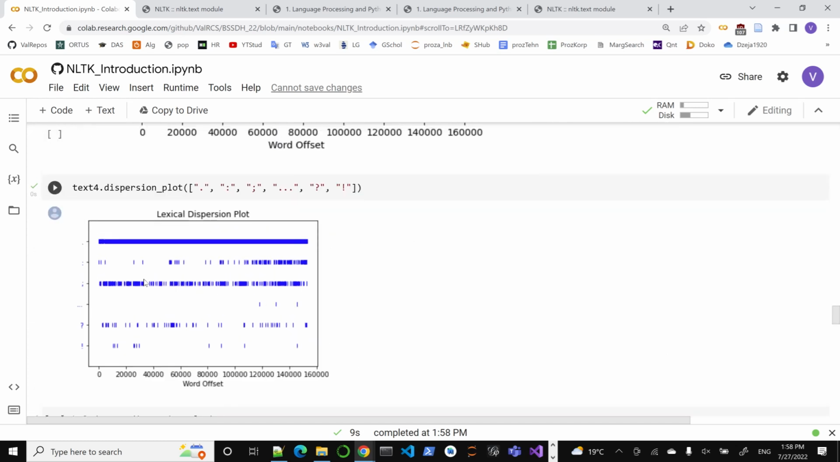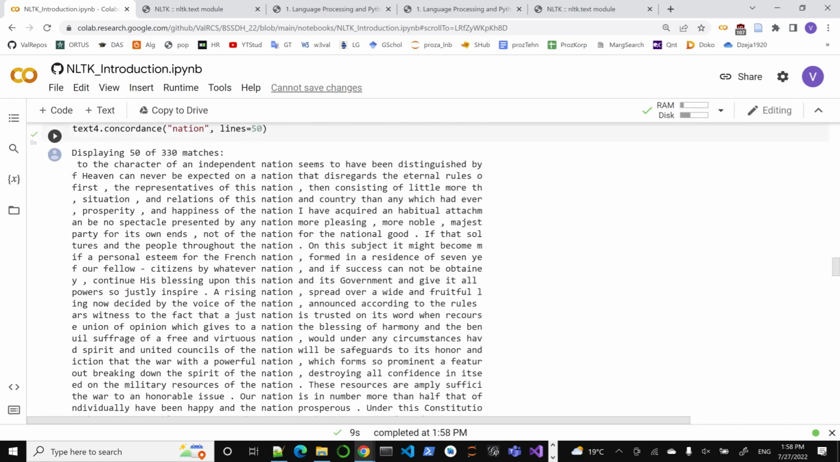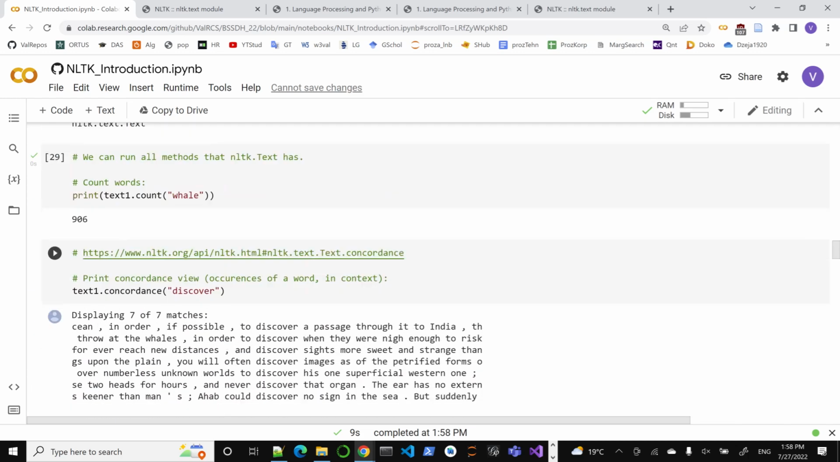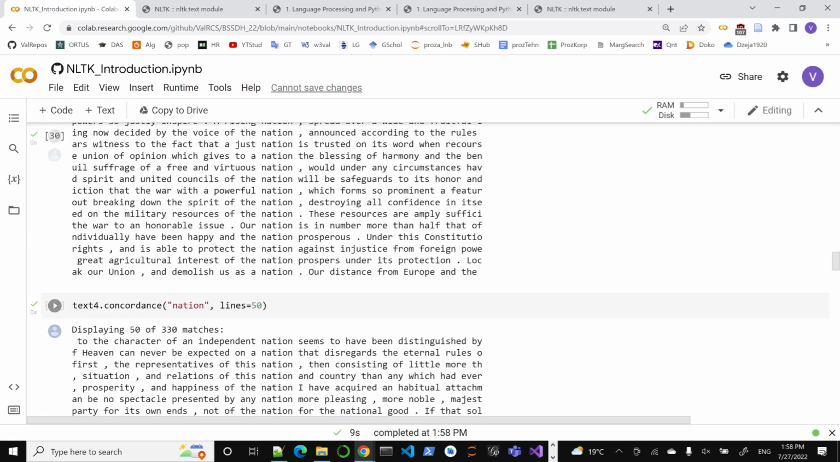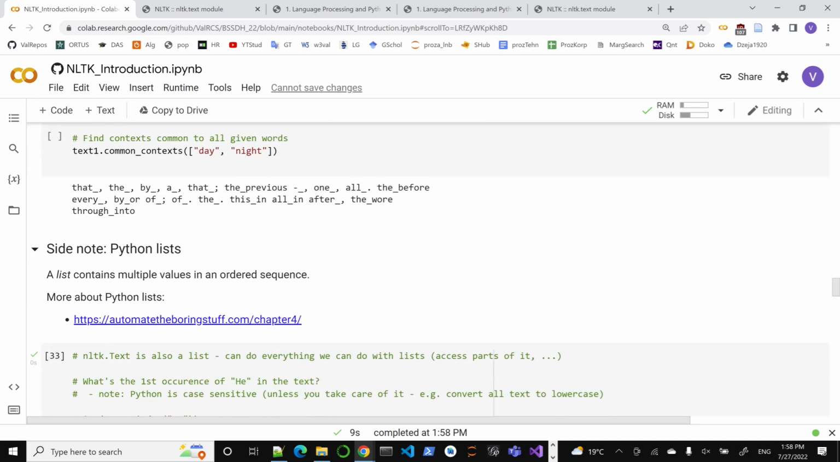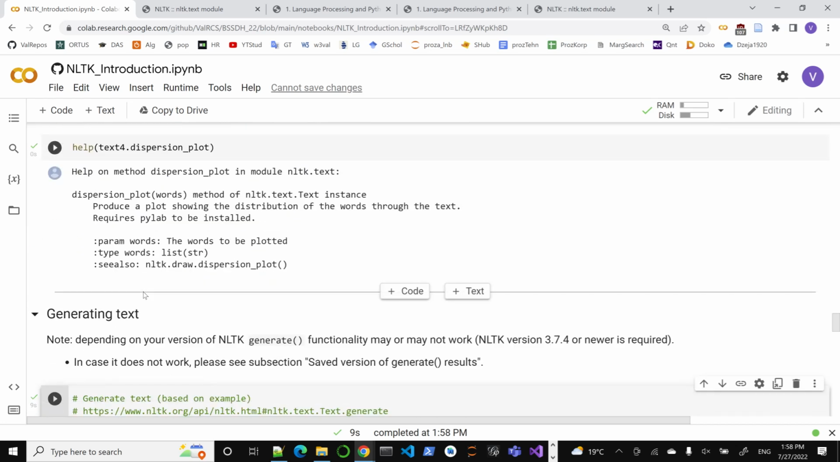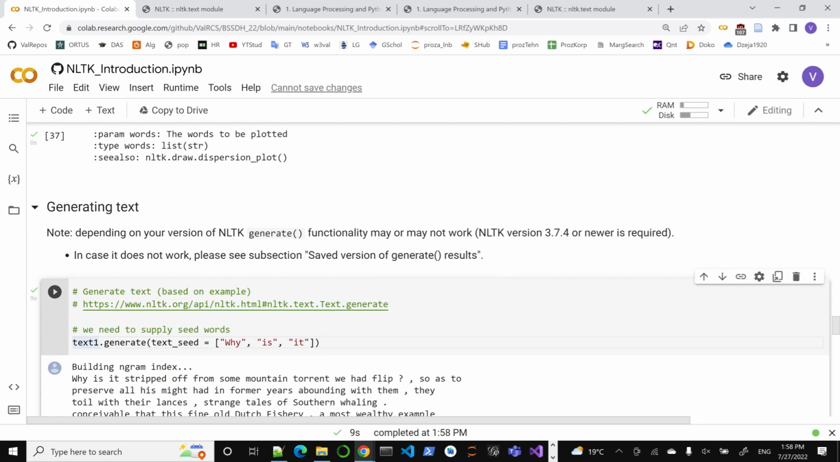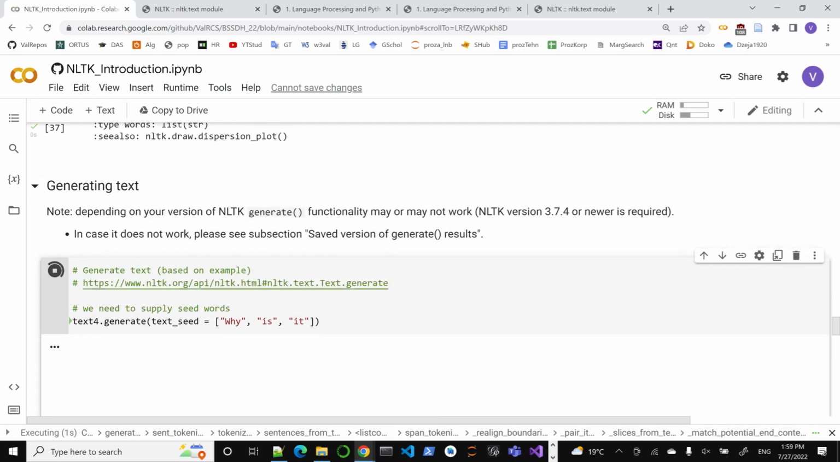another text, for example. Let's try the inaugural address, maybe. Inaugural address is text 4, and text 6 is Monty Python. Let's try Monty Python. So let's just look at the various, 4 and 6, right? Maybe it could generate interesting relations according to the text.